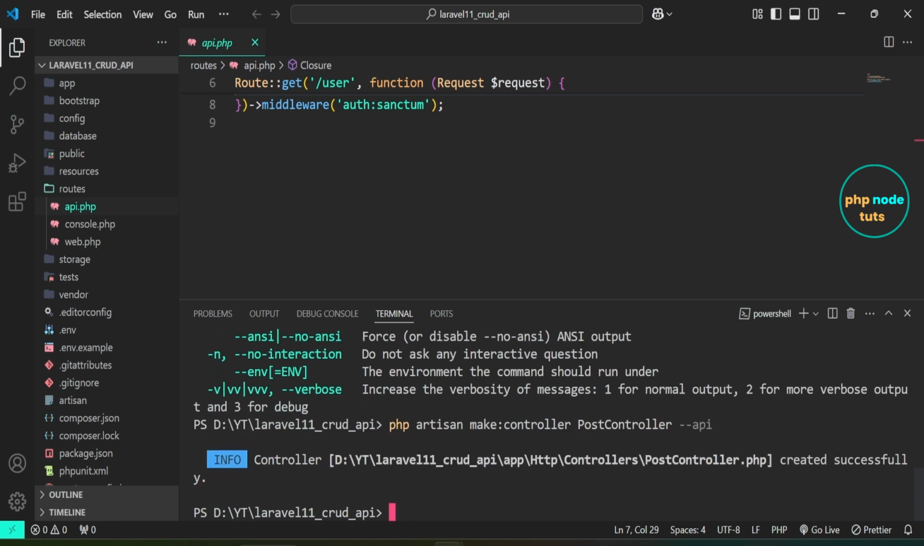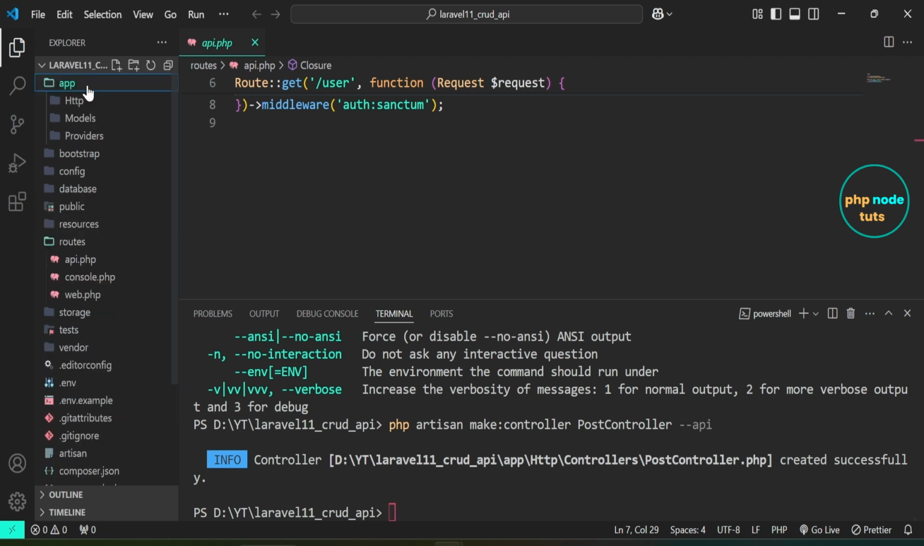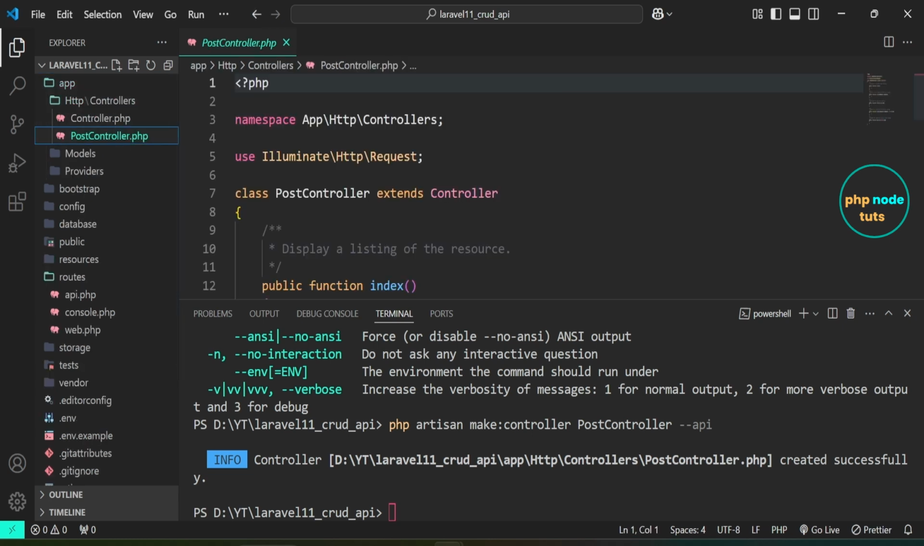PostController.php file has been created inside the app/Http/Controllers folder. Open this file. Here, you will see all the methods except create and edit.